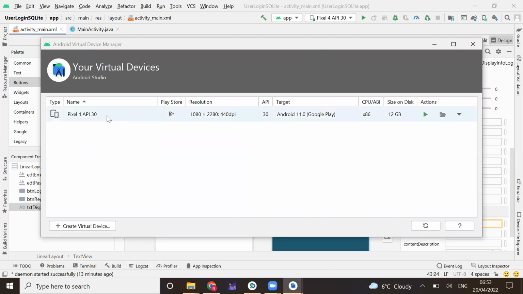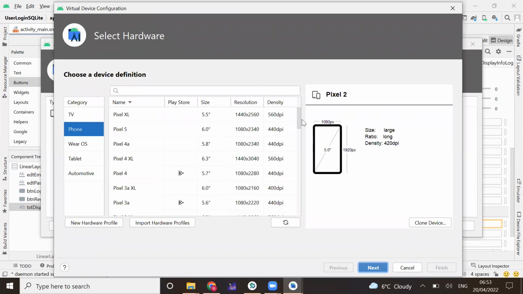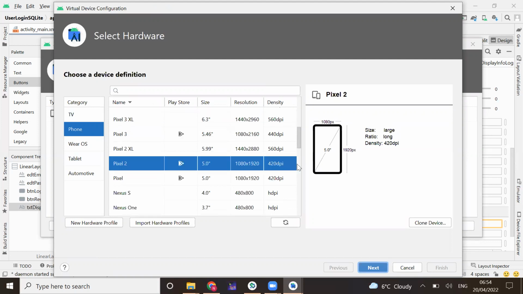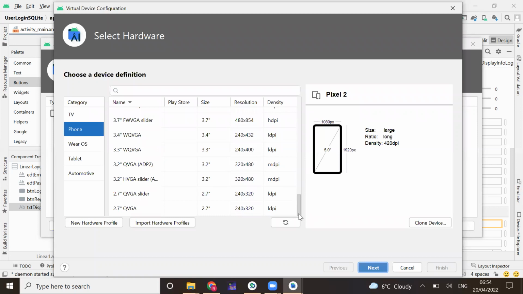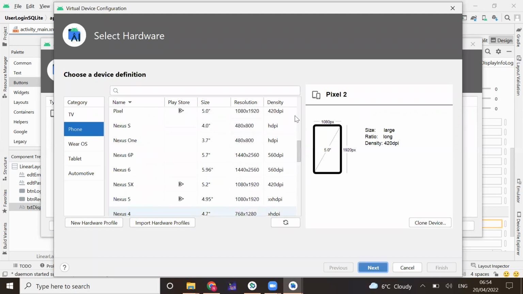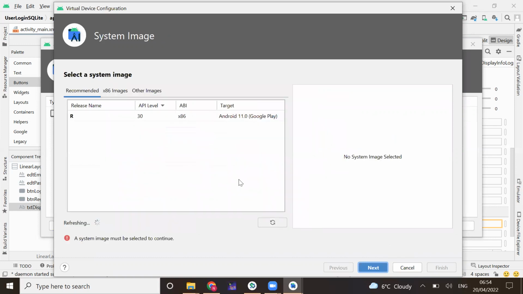You'll be presented with this screen. Ignore this here because I already have one created. Guys, a window will pop up, and then you'll be able to choose which hardware you would like to run your application on. So you have different categories. You can use TV, phone, Wear OS, tablet, automotive. By default, Android Studio has already picked Pixel 2 for me. But if you want to change which Android phone you want to run your application on, you can choose whichever one you want here. I'm just going to leave Pixel 2. Then I'm just going to click on Next.